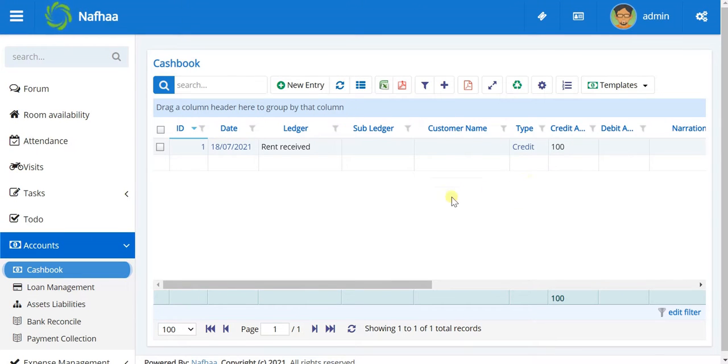Whatever you change in this view, like the width of a column, the sequence of columns, or hiding and showing columns, all these settings will be saved for your user and will not affect other users. All of the users can have their own view.